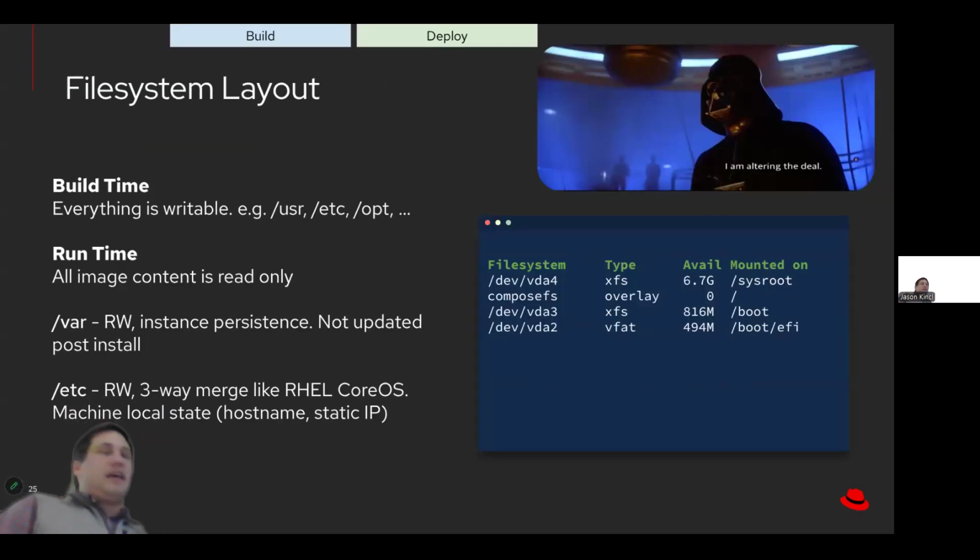So for deploying things, this is where we get into what we were talking about earlier about the file system layout. So pray I don't alter it any further, Chris. Okay, I'm altering the deal.